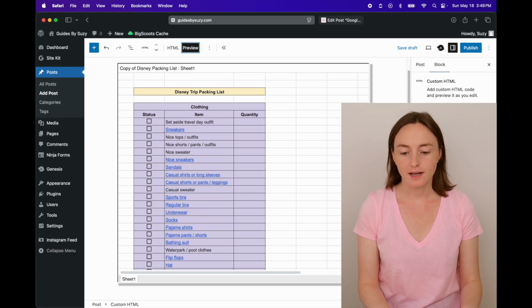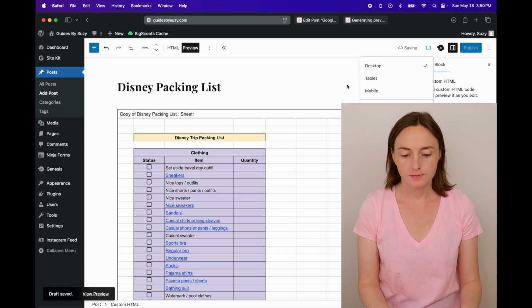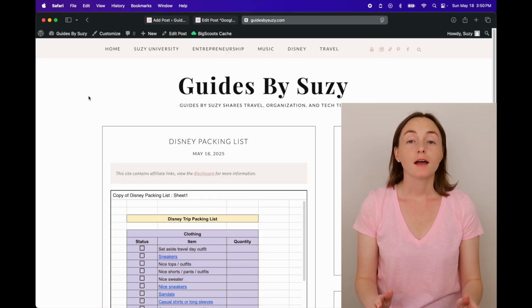Then click Save Draft, Preview, and that's it. And that was how to add a Google Sheet to a WordPress blog. So to add a Google Doc, you do the exact same thing. And that's it for today.